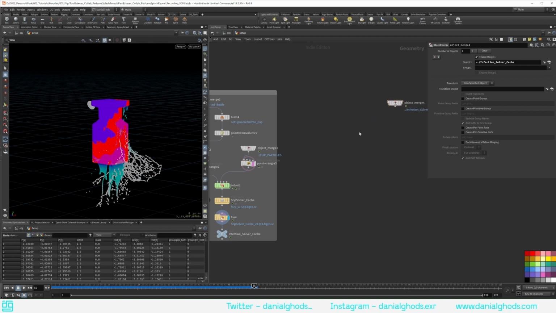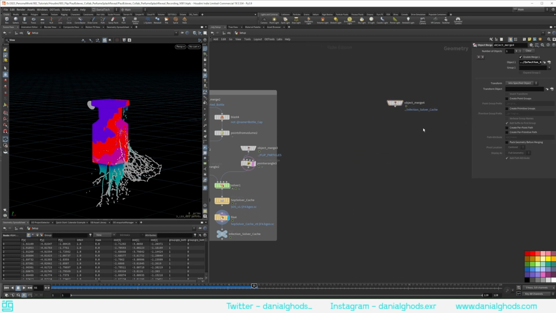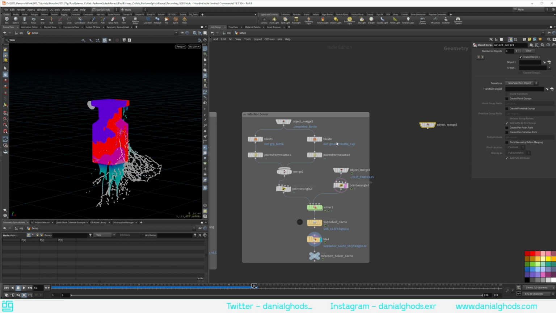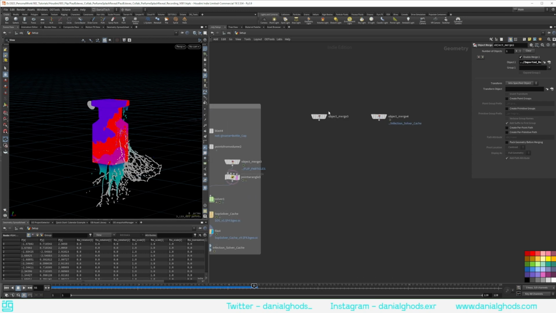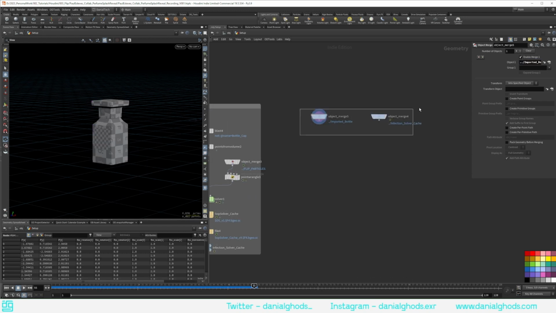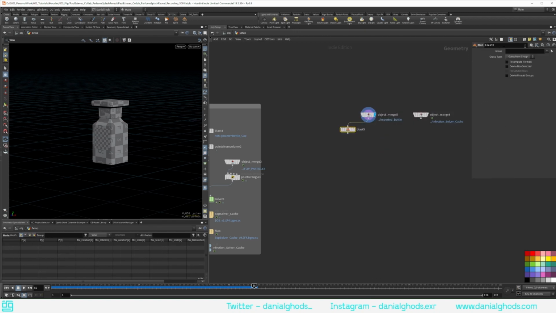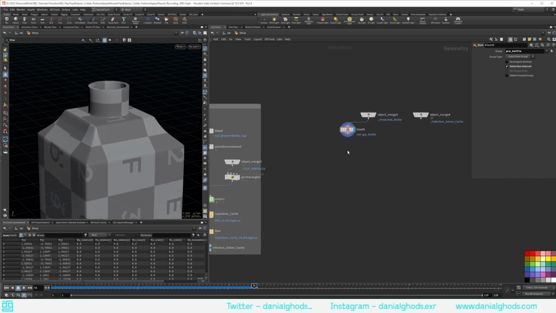So this step might be a little bit confusing, but bear with me. We'll get through this together. We have our infection solver cache, like the points here. We also need the imported bottle, which you can just copy over from here. Great. So we have this bottle here and the points. Let us now blast everything but the bottle itself away. Subdivide the bottle.